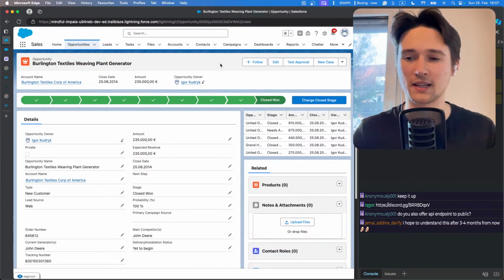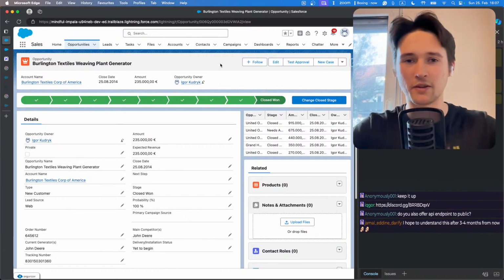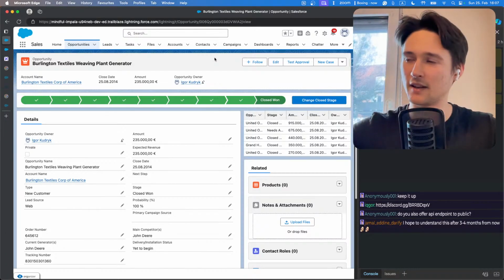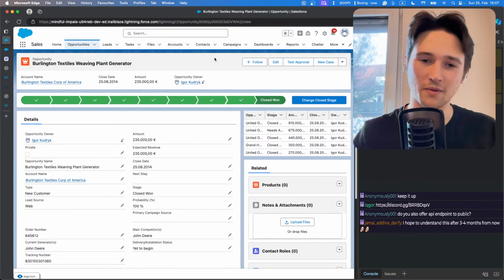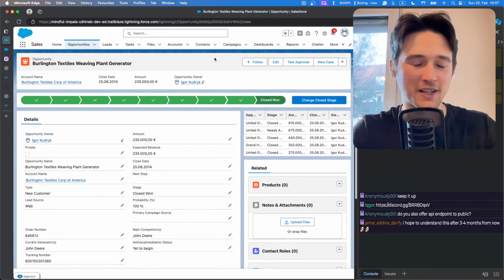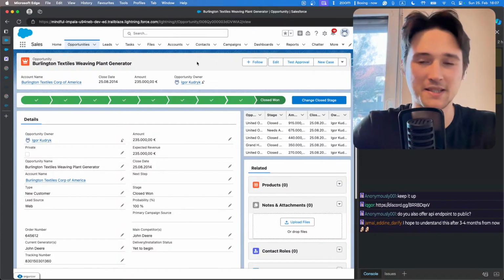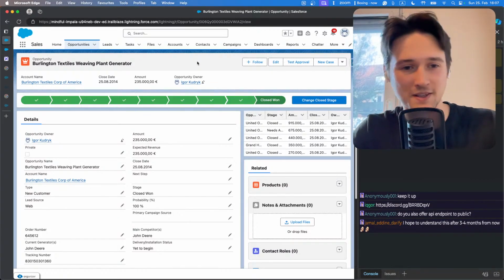Because otherwise it's just random advice like, if you want to learn this, go to Trailhead. No, that's not gonna work, right? So yeah, let's speak on Monday. I'm gonna give you more tailored advice.